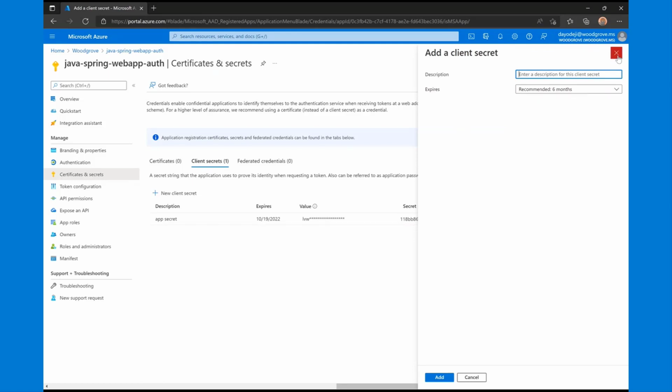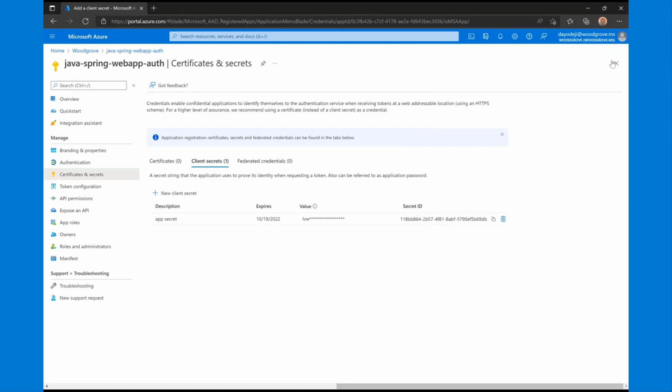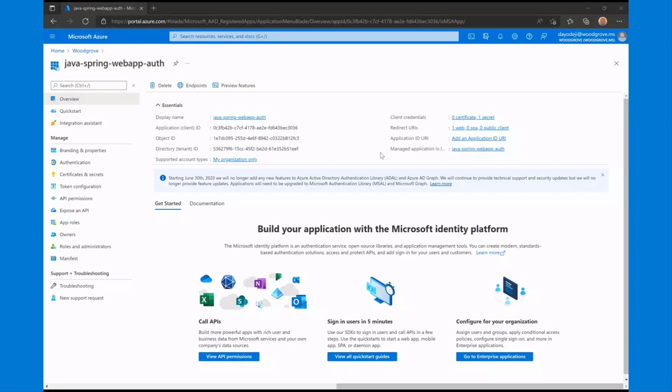Mind you, you need to make sure that you store the secret in a safe place, because after creating it, you won't be able to retrieve it. We present it like this. Going back to the overview page, I created an app that's been registered in Azure.